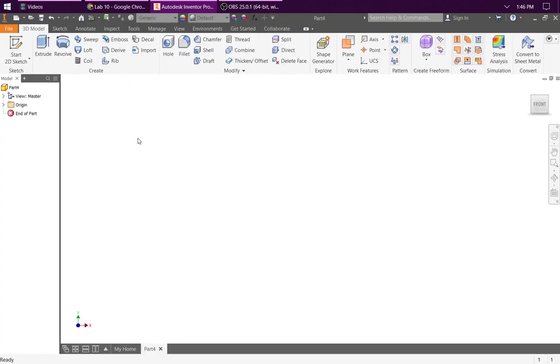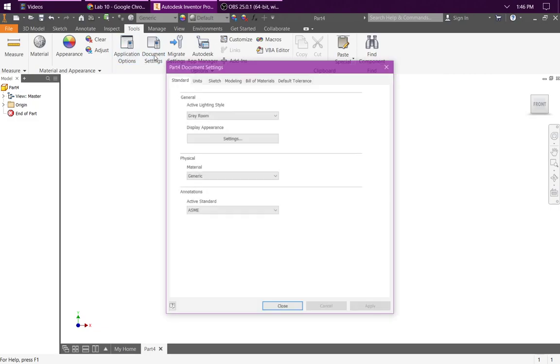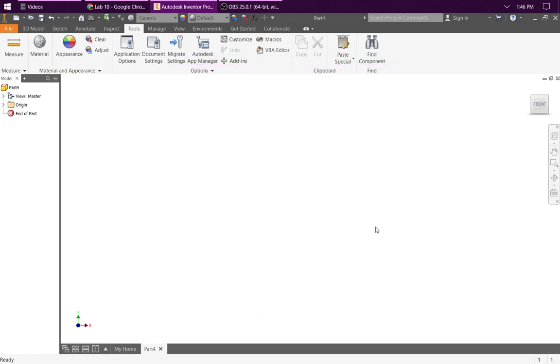I'm just going to make a new part, and because I use the default, this is probably in inches. If you want to make sure whether it's in inches or millimeters, because this assignment should be in millimeters, this is how you can check that. Go to Tools and Document Settings, go to Units, and yes, I can see it is in inches. I want to change that to millimeters, and because I'm doing that, let's change this to grams as well for mass. Hit apply. Now my file is in millimeters the way I want it to be.